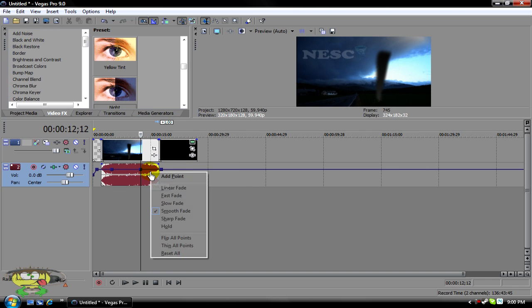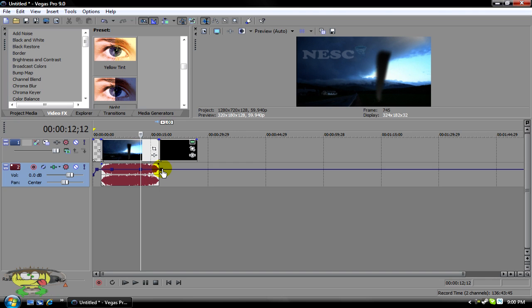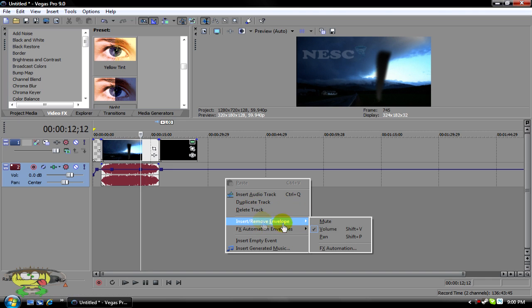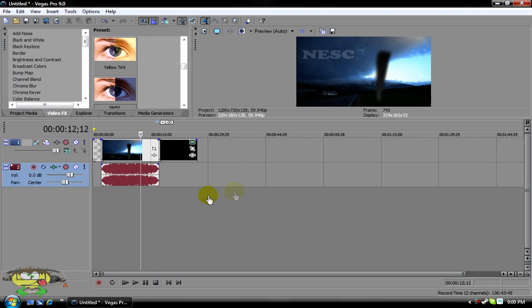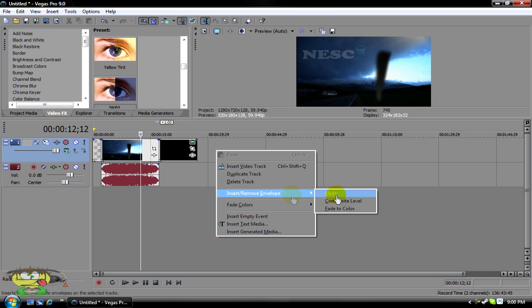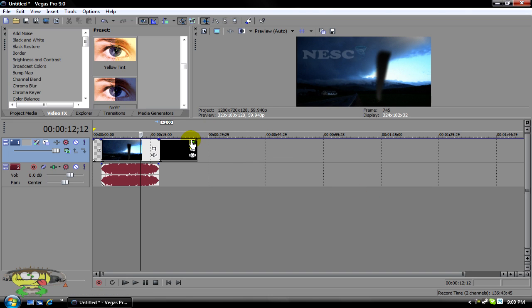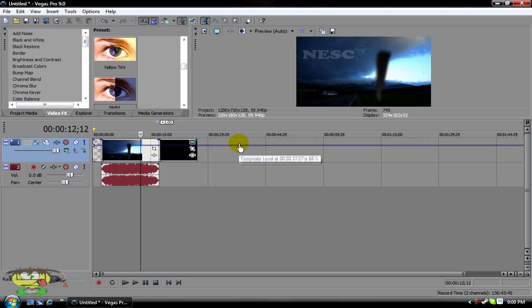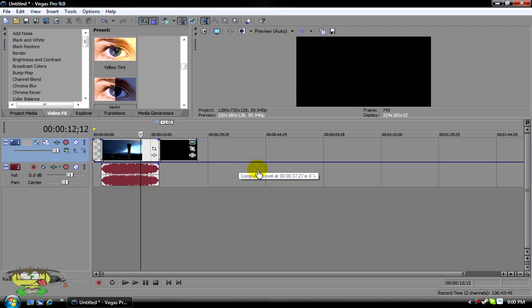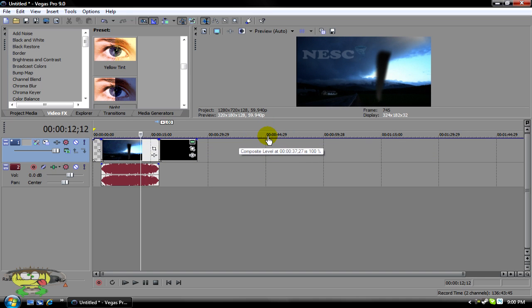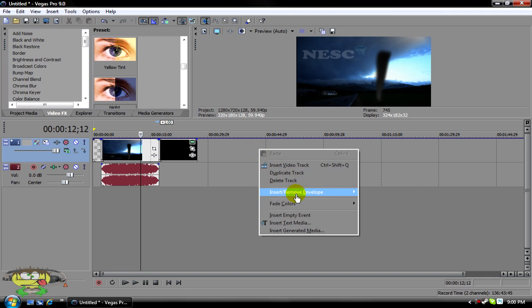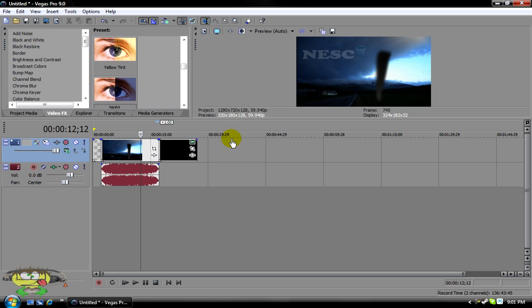But we're not going to do this right now. Alrighty then, we're going to remove volume envelope because we don't need to use it, and we can do the same thing for video. Let's see, composite level. I think it's composite level. I'm not sure. Again, you can increase and decrease opacities here too. But again, we're not going to use any of this stuff yet. I'll show you in an advanced video how to do some other stuff.